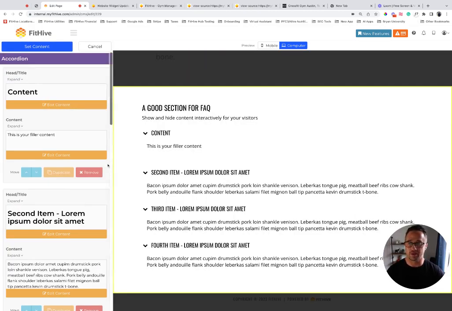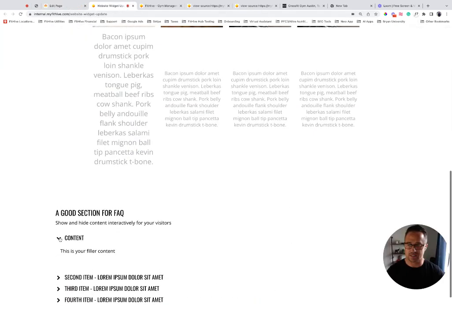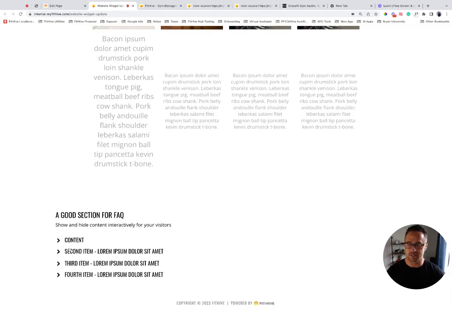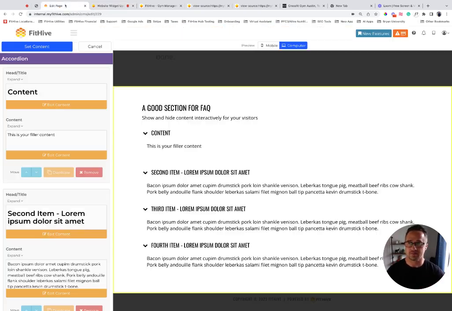And then this is that new accordion widget that we just created. So on the live version of it, you can see when you click on content here, this is your filler content. Each of these sections can be expanded and collapsed. This works really well for the on-demand stuff. So instead of having all your videos and the content on one long page or bouncing to a bunch of different pages, you could have it all on one page, and it makes it a little bit more organized.